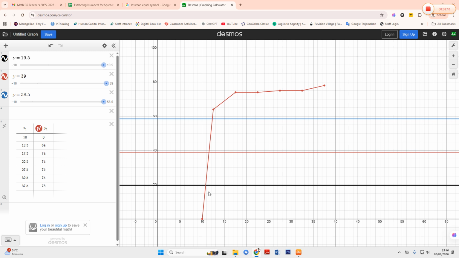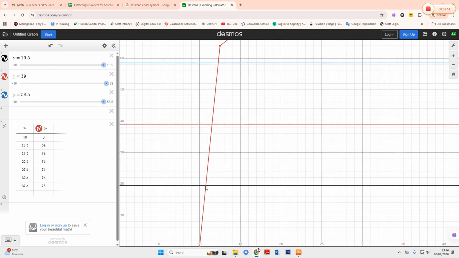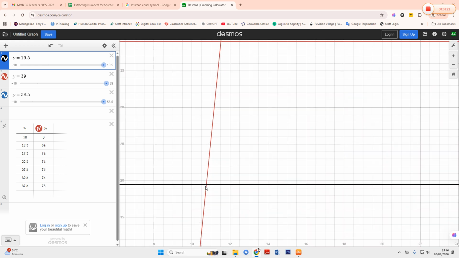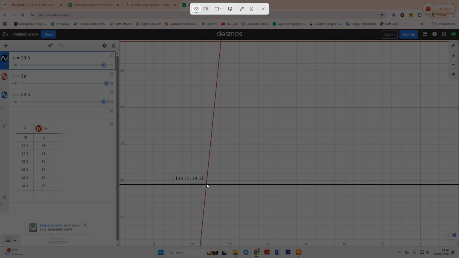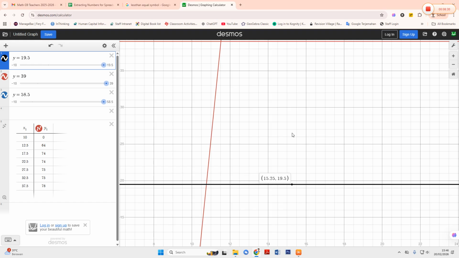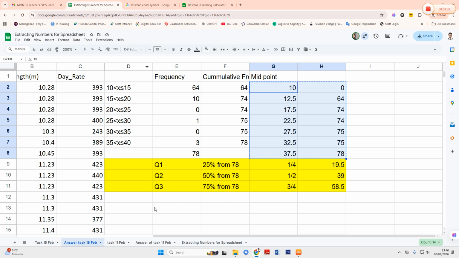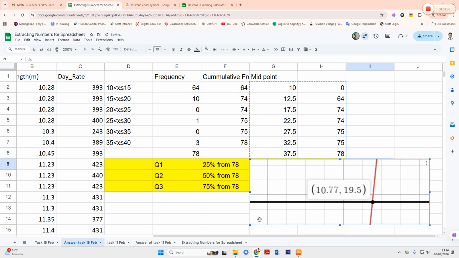So we can find the intersections for Q1, Q2, and Q3 from here. This is Q1, so be careful. If you're not sure, you can zoom in and click it again. Then screenshot it and put it in here, the data of Q1.